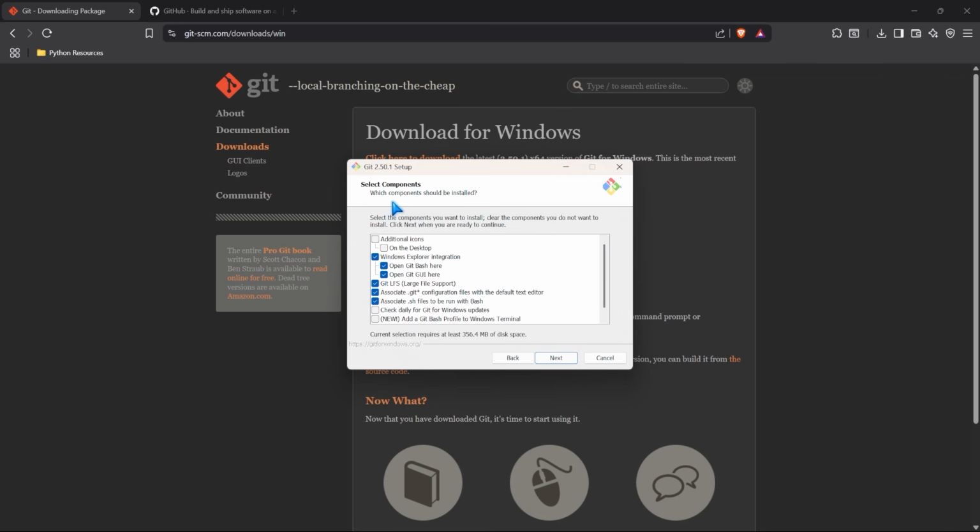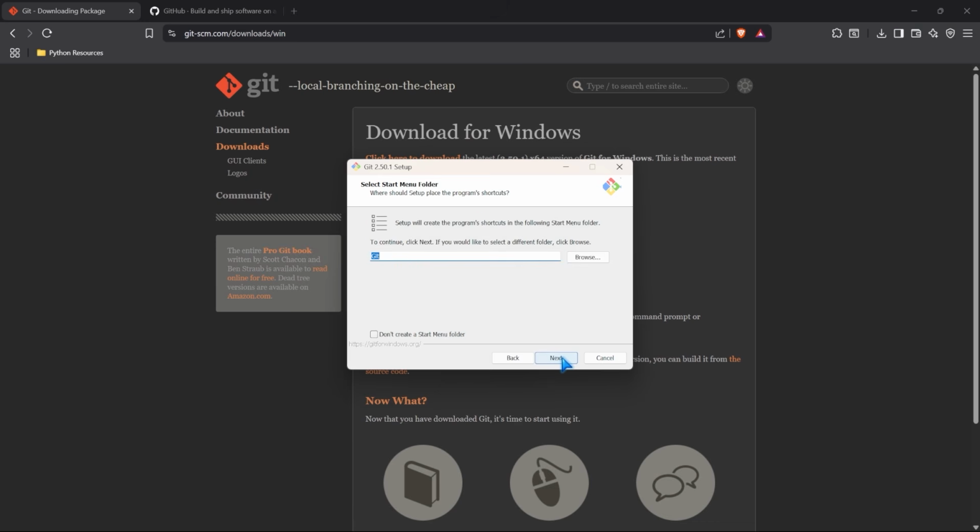Next, we need to select the components. Now, there are ones already pre-installed. If you are going to be using Git a ton, you can check for daily updates, but I'm not going to do that. I'm just going to go ahead and click next. We can also create a shortcut if we want to access Git. I don't want this on my start menu, so I'm not going to do that. But if you want to, you can go ahead and have that.